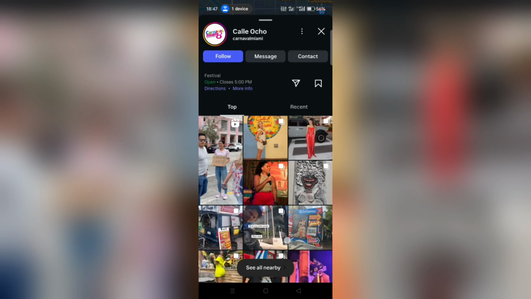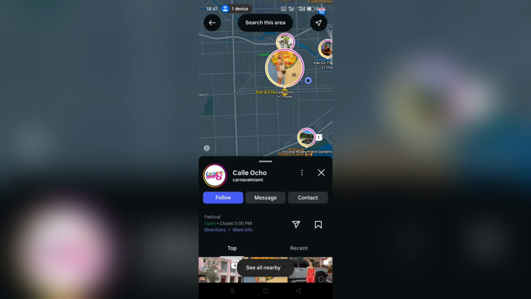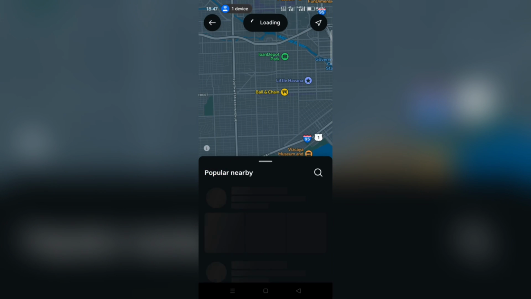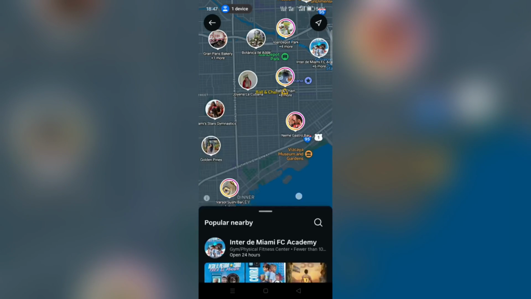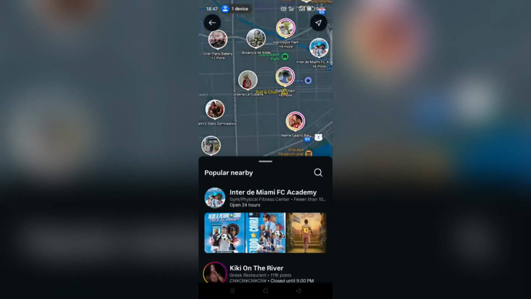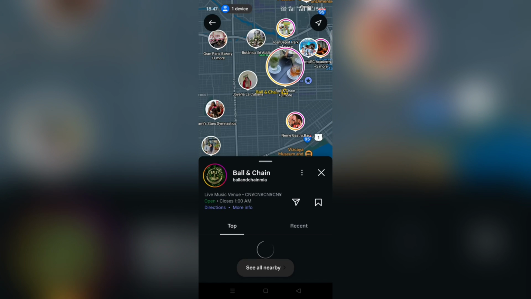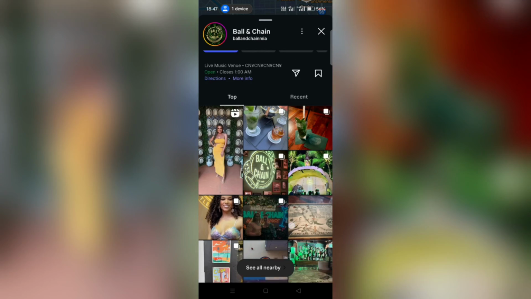Now, tap the Search this area button at the top of the screen and the bottom menu will refresh with popular places in that zone. You can tap a bubble on the map to open a location or select a location from the list below to view posts and stories made there.